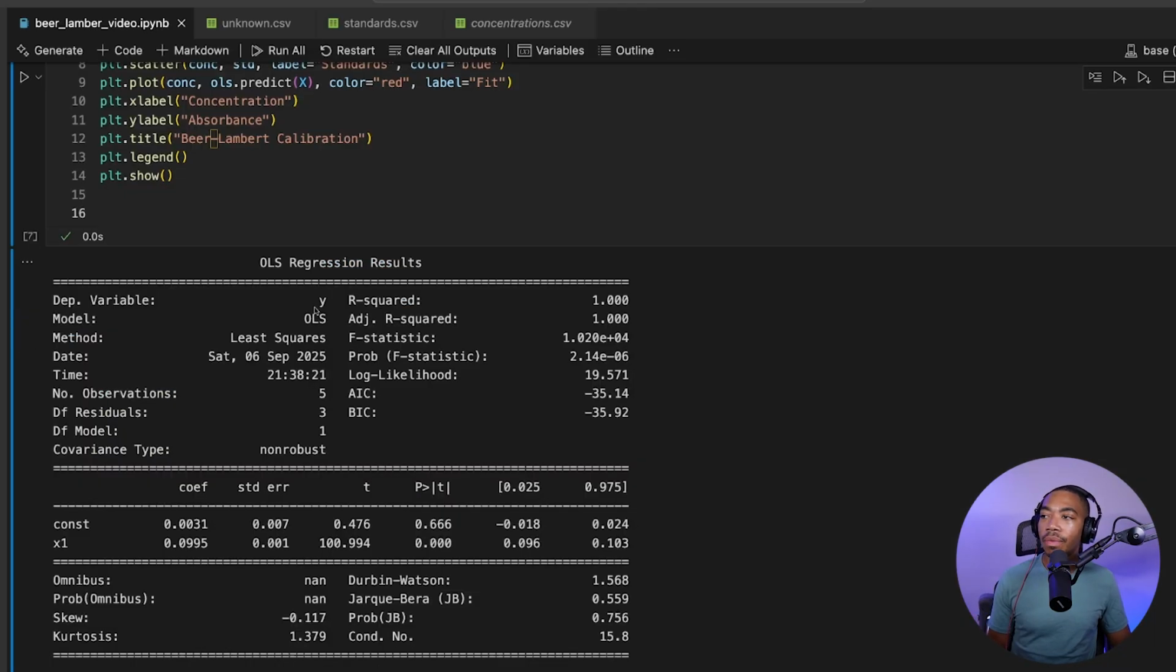From this OLS regression results, you see we have a lot of different data. We have our R squared. We have our constant at 0.0031. We have our X1 at 0.0995. We also have the standard error. We have some other outputs related to the confidence interval of our data and other ways to diagnose this model.